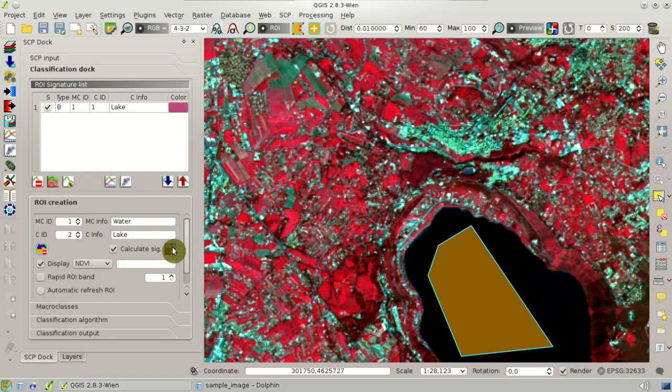So here this ROI has been saved in the training input. You can see that the class ID is automatically increased by 1. And here we have our first ROI for the class water. You can notice that the column type represents the type of ROI. In particular, the type B means that both the spectral signature and the ROI polygons are saved in the training input file.